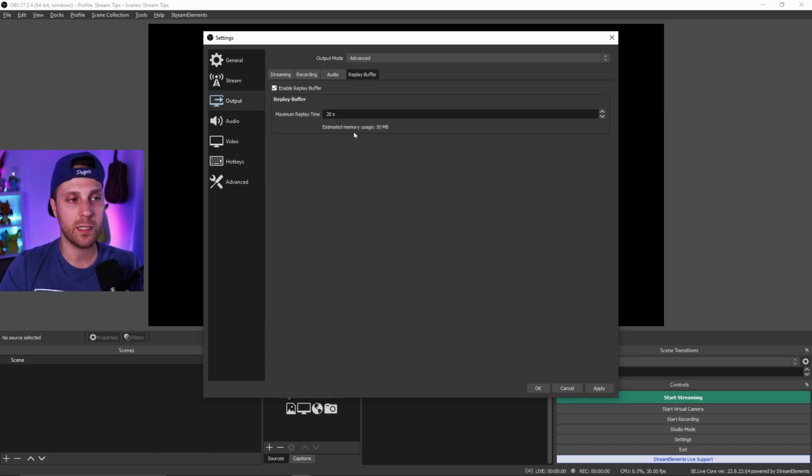And finally, we have replay buffer. What replay buffer does is it records what's being outputted for a certain time that you give it. So 20 seconds, it could be 60 seconds, whatever it is. And when you hit a hotkey, it will save that amount of time, those past 60 seconds. And you can actually use this to show a replay on stream, which is pretty cool.